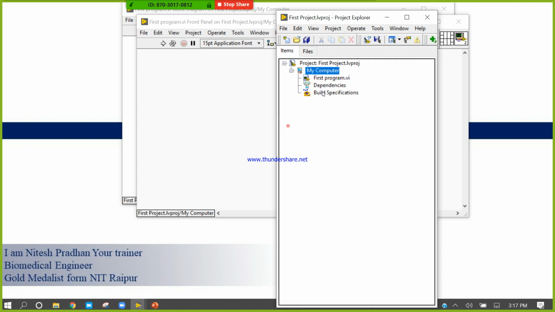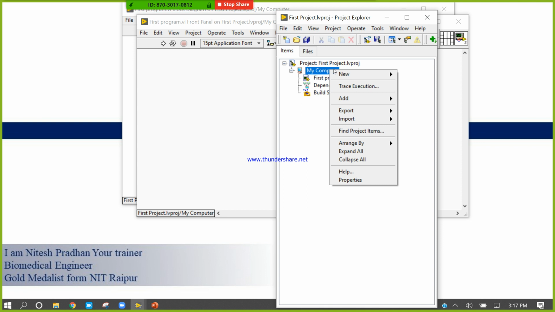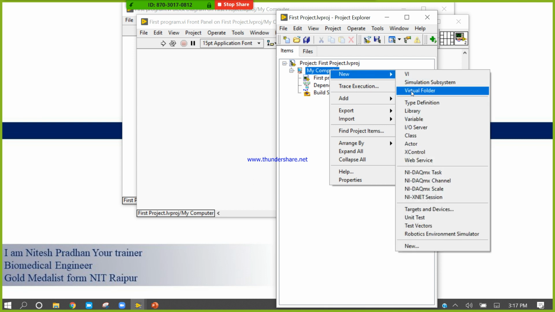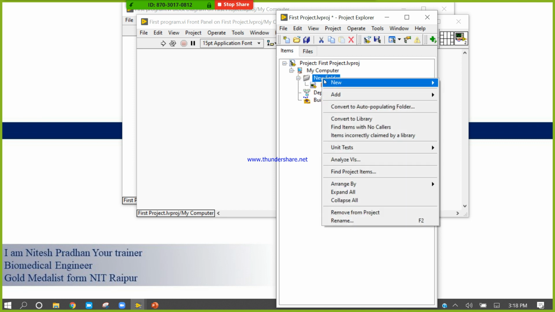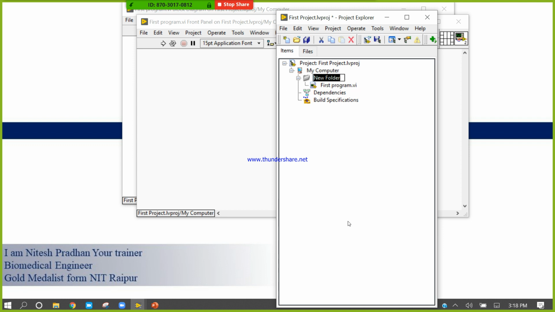Now again come to the computers. Now click okay, and take a virtual folder. I can transfer my program into the virtual folder, and I can rename the virtual folder to my folder. How can I transfer? Just drag it and place it here. Just drag and move inside the folder.